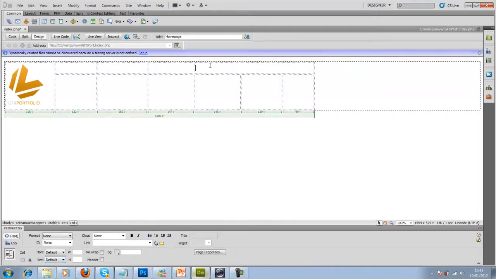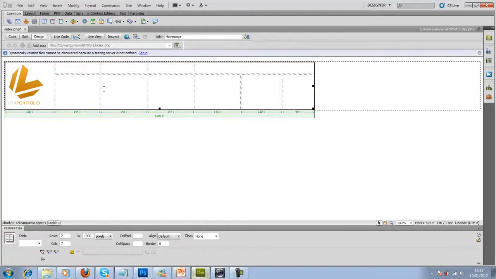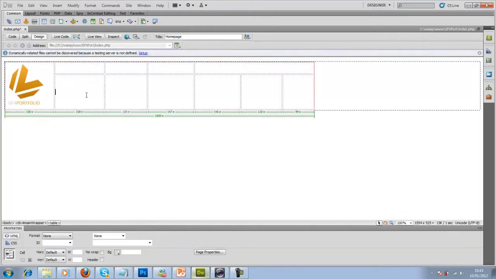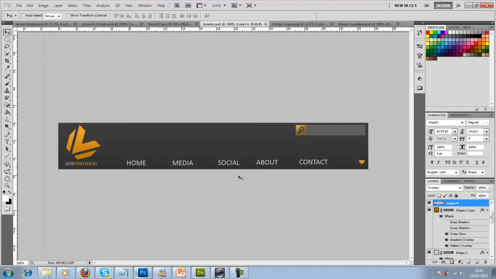That gives us some room at the top to put in our search bar, and we can put some cool animation on it, like the one on the Apple website. When you click on it, it opens up wider with some JavaScript. We have room for all of our links here: home, media, social, about, and contact.